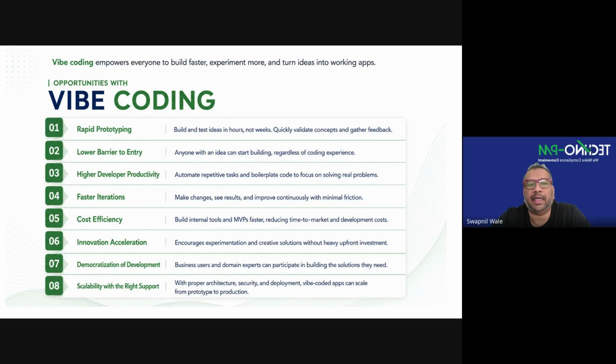Also, now everybody can do development. There are no restrictions. If you have domain expertise, if you understand workflows, if you understand how projects run in your organization, then it's pretty easy to use vibe coding and build. And lastly, it is scalable, yes, with the right support. Now, why do we say right support? Because there are a few challenges when it comes to using vibe coding. I'll touch on that after we finish the demo.